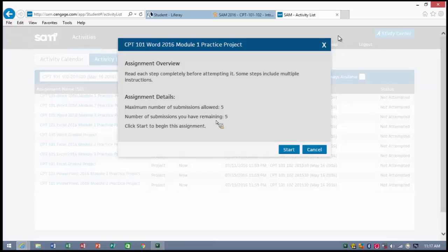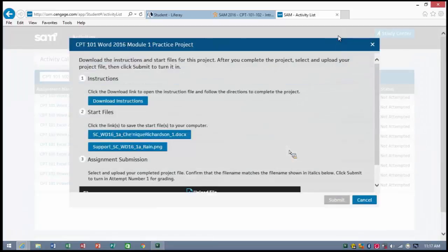Now, I'm going to click Start, and here are the instructions. I have download instructions. If I click any of these button areas, I'm going to download the instructions. I'm going to download a starting file that I have to manipulate. This has another file that's an image because this is a flyer and I have to use an image. It's not going to make me go to Google and find an image. It's going to give me everything I need to complete this right here.